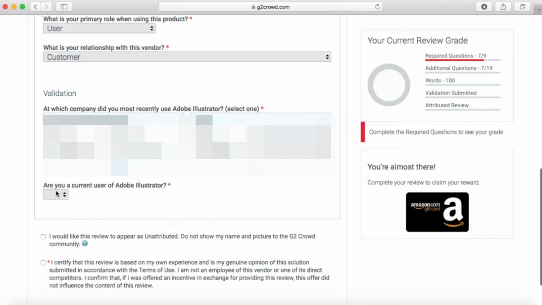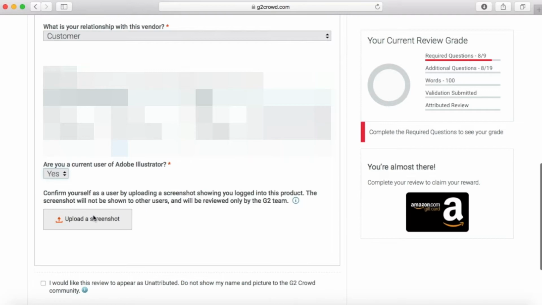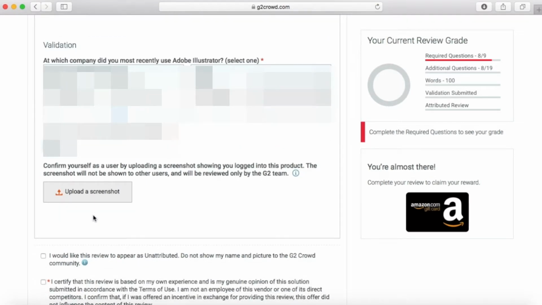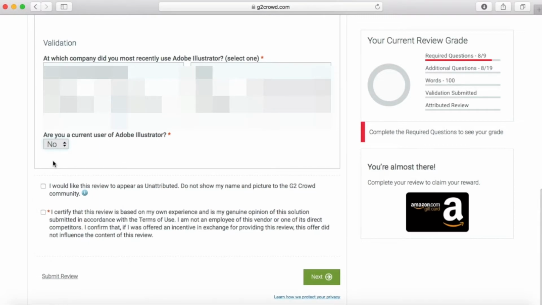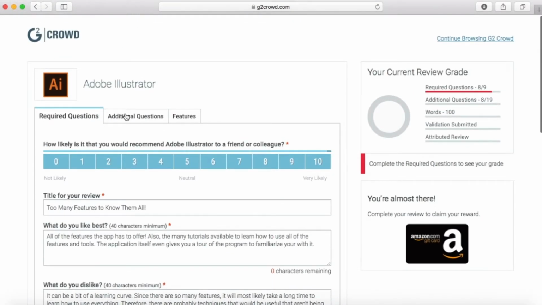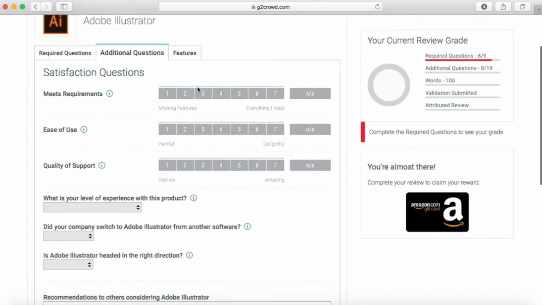Using it at Live Touch. Are you a current user of Adobe Illustrator? Yes. Confirm yourself as a user by uploading a screenshot showing you logged in to this product. The screenshot will not be shown to other users and will be reviewed only by the G2 team. I'm going to say no because I'm not at work right now to be able to do all of that. Let's see. I certify based upon my own experience. Going to additional questions here. As you can see, showing 8 out of 9 thus far.